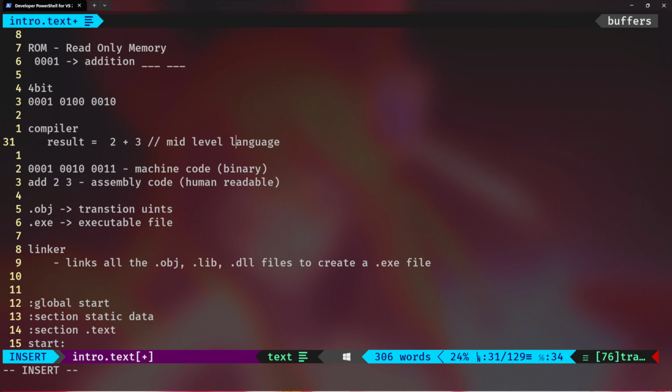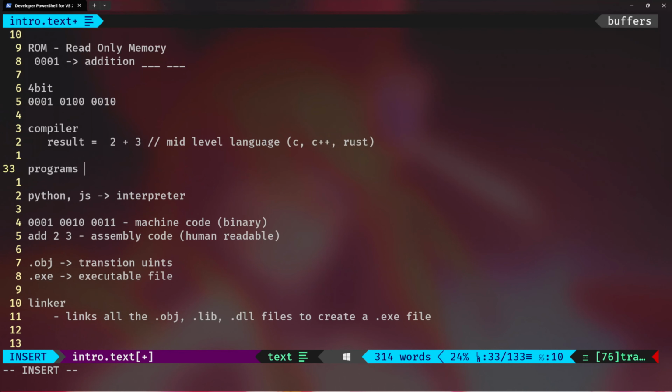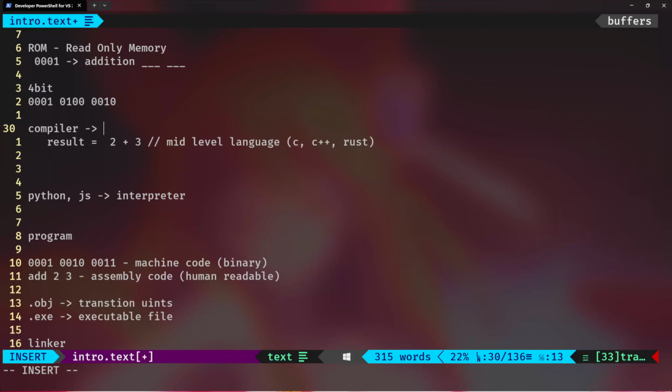And what interpreters do, interpreters are just programs. In case of compiler, it will output a program. Okay, compiler will output an executable program.